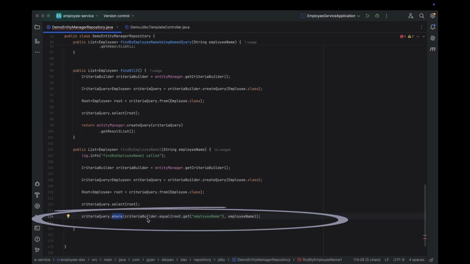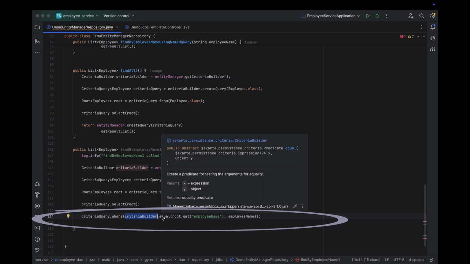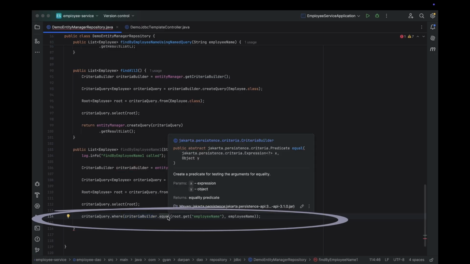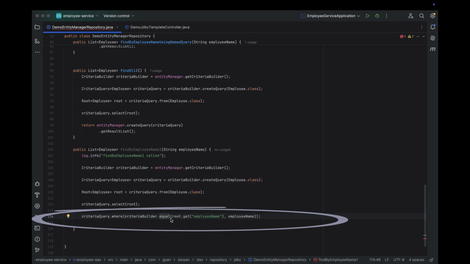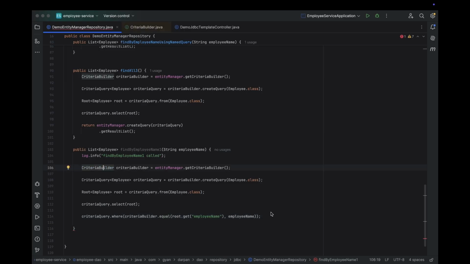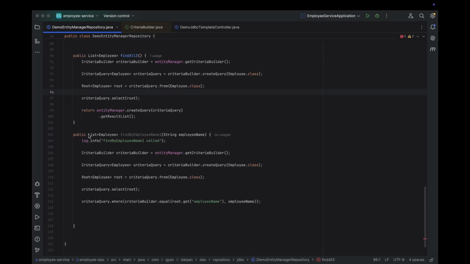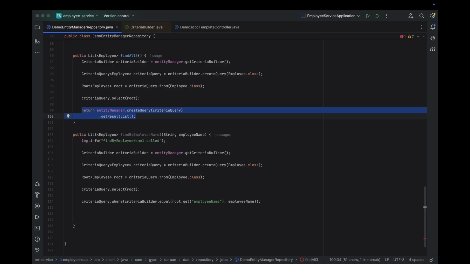And now this predicate, the condition we just built, needs to be added to our select query. For that, we use the where method provided by criteria query. So we call criteriaQuery.where(predicate). And just like that, this condition gets attached to our query. Behind the scenes, it's exactly like appending a where clause after a select in SQL. So now, our final query will fetch only those employees whose name matches the one we passed.